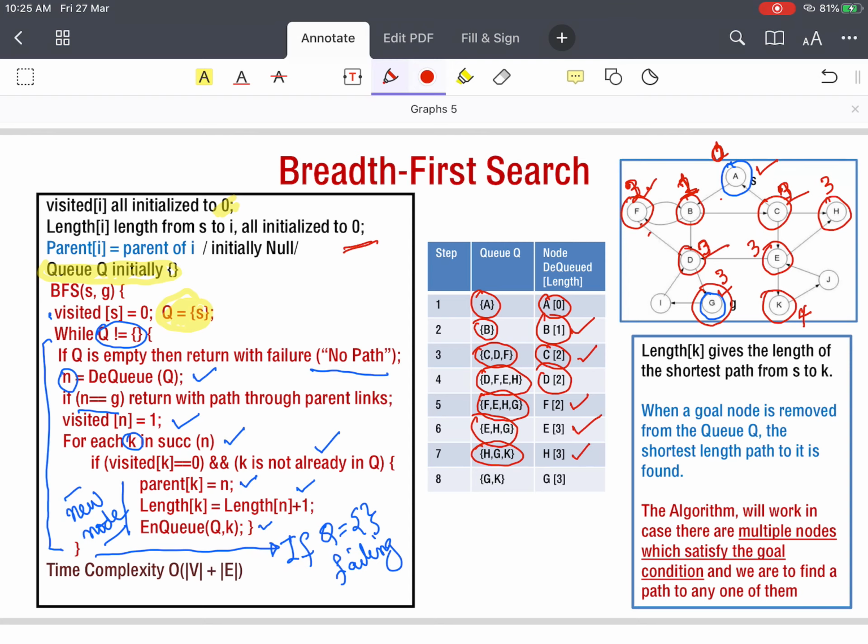Now H is removed from the queue. H has got no successors, so nothing happens. So after that only G and K remain. So K is there, G is removed, G is a goal node, and once G is a goal node, we therefore terminate the algorithm here.